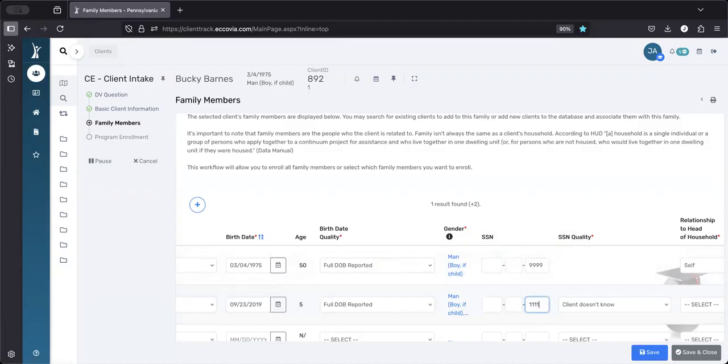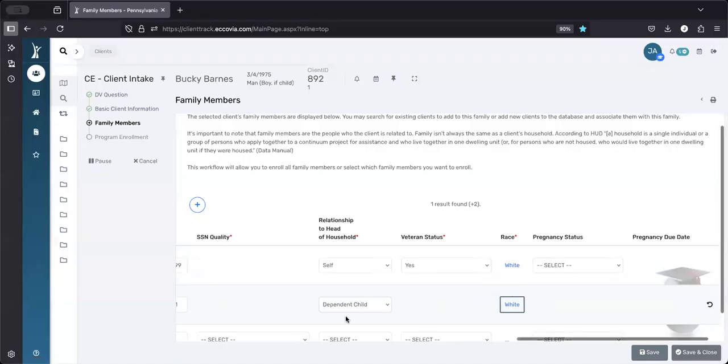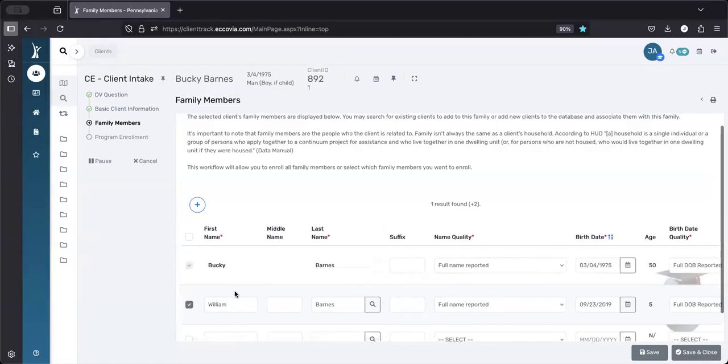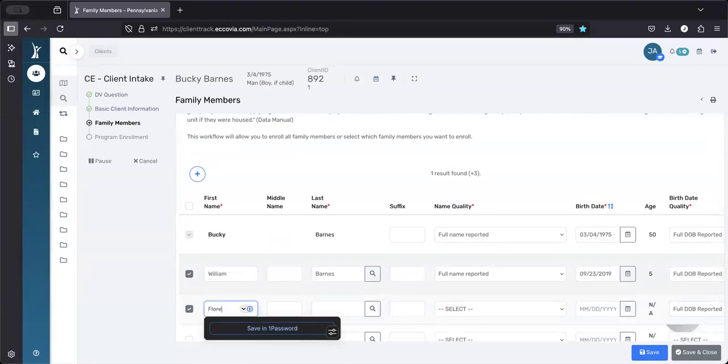Ideally, we'd record the last 4 digits of social. Relationship to head of household. Here's a dependent child. And veteran status and pregnancy status are not listed because it's a 5-year-old. So those fields do not pop up. I'm going to record one more family member for a specific reason.